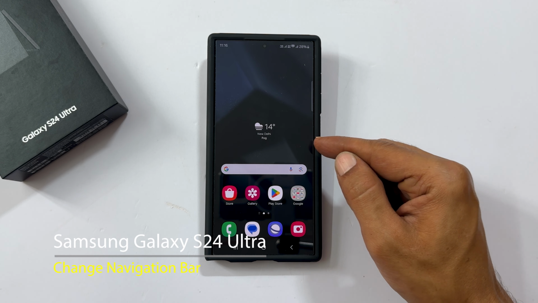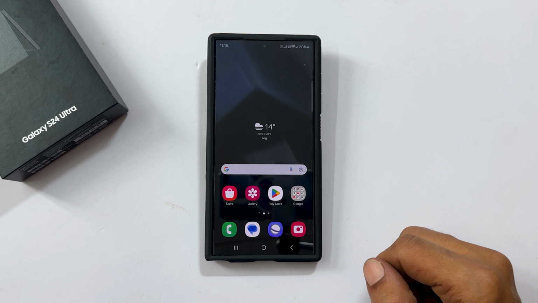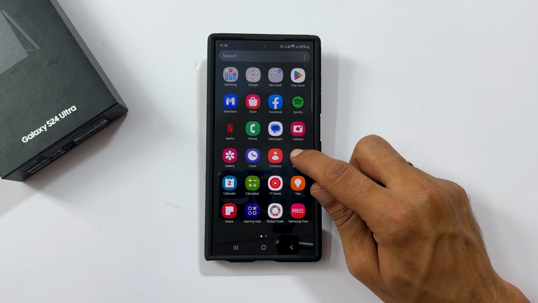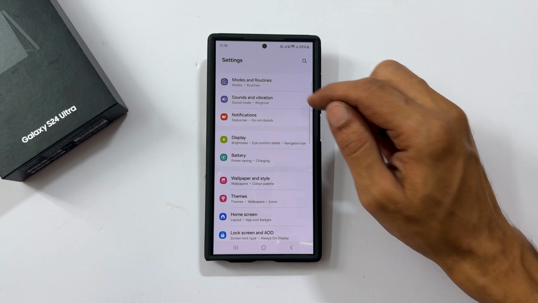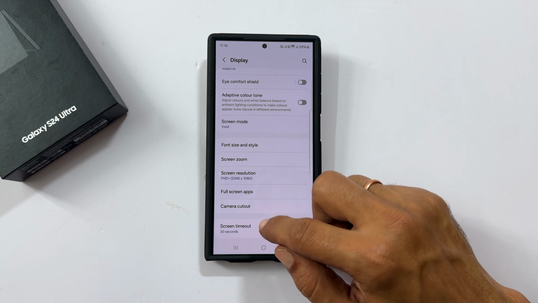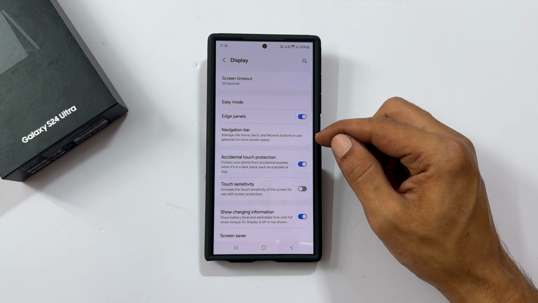In this video, I will show you how to change the navigation bar and use swipe gestures on Samsung Galaxy S24 Ultra. Let's get started. To begin, go to Settings. Here, tap Display. Look for Navigation Bar and tap it.